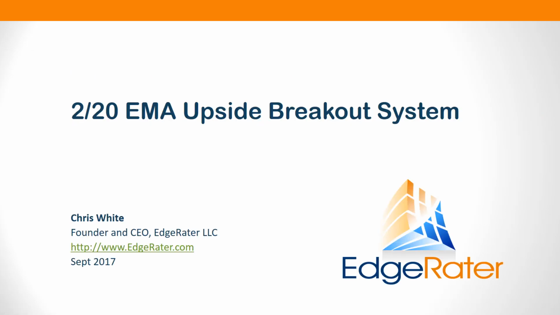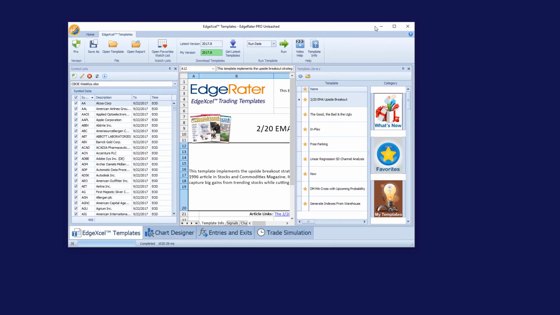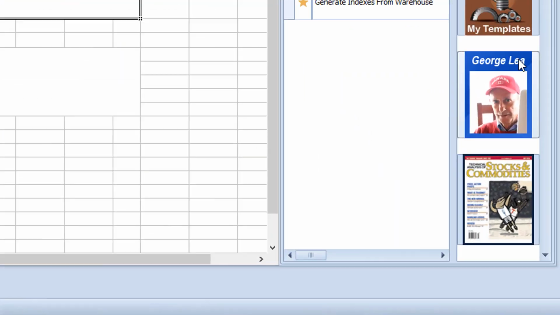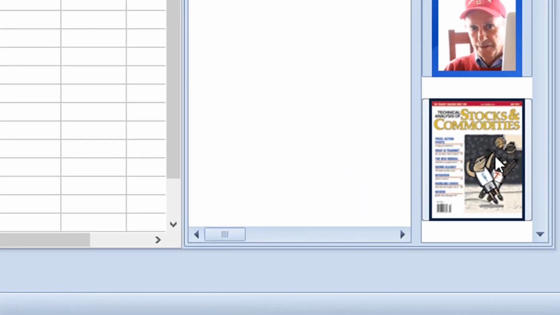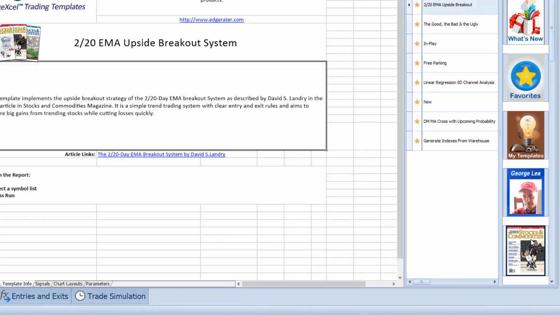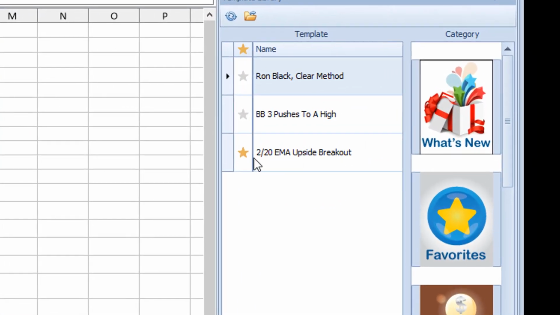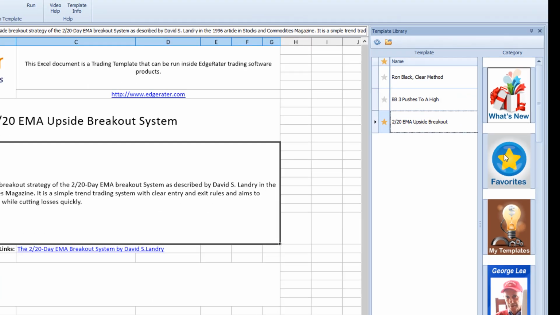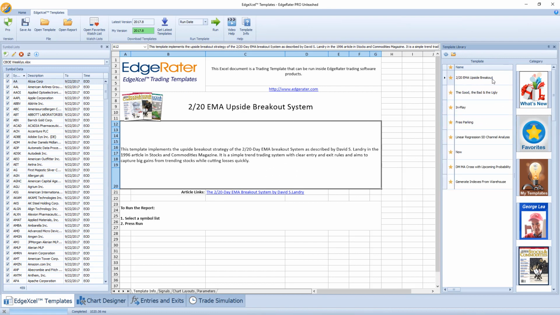So let's go ahead and fire up EdgeRater and take a look at what happened this week. Just to recap on how you can get to the template, it's in the stocks and commodities category. You click on stocks and commodities, you find your 220 EMA Upside Breakout template, and you can just select it, or I also like to put a little star beside it so that it then appears in my favorites channel.